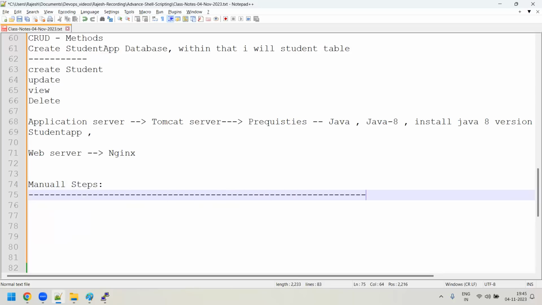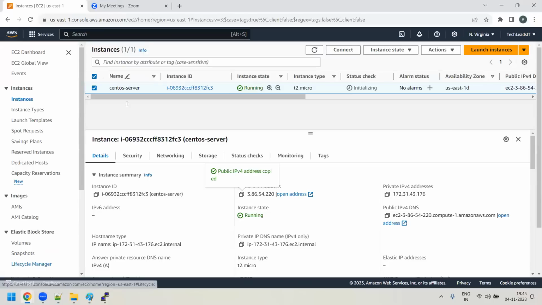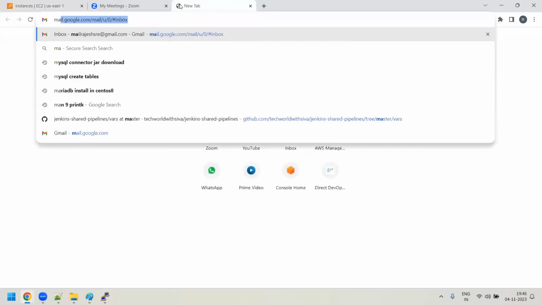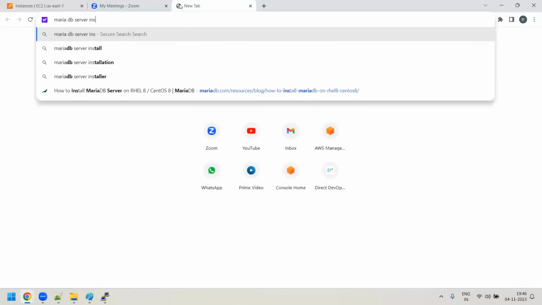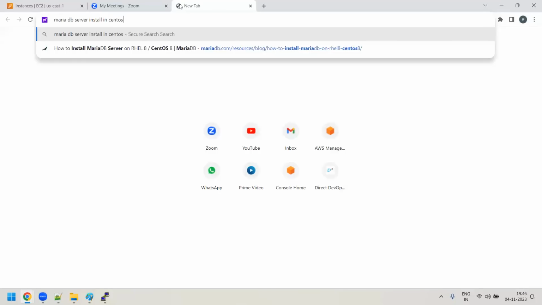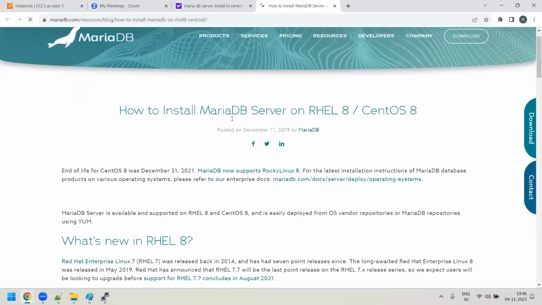For installing the MariaDB, I will just blindly follow the Google. I will go to Google and search for MariaDB server install in CentOS 8. Like that, I will search for it. Okay, so you will get some official site, mariadb.com. Let us go there. Let us see what is the command we have to run.